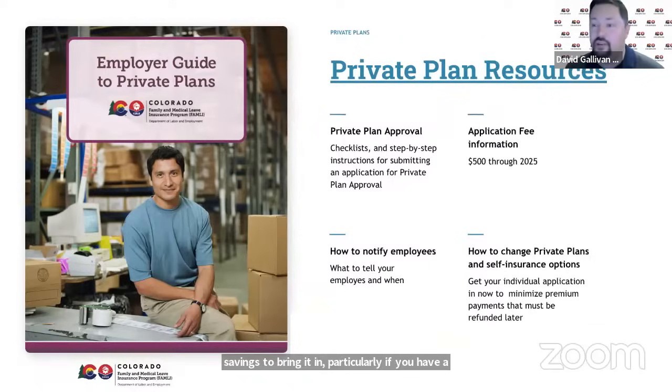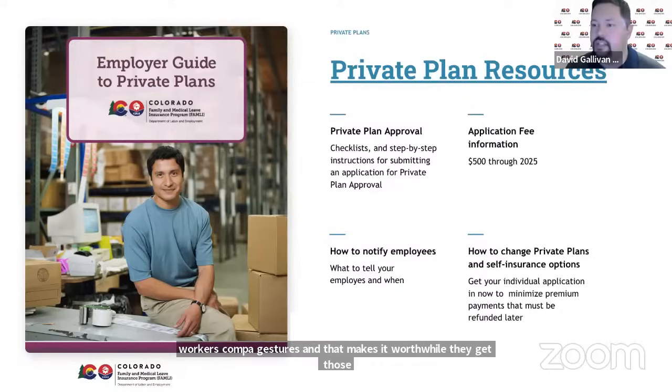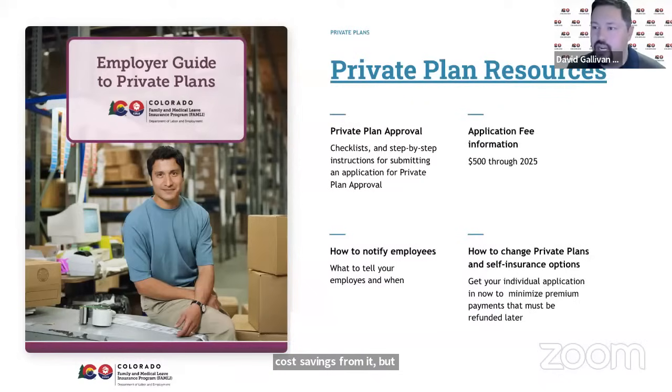You know, there are people out there who self-insure for workers' compensation who have in-house workers' comp adjusters, and that makes it worthwhile. They get those cost savings from it. But the costs of administering a program of this size are paid for with your family premiums if you participate in the state program. And so it could well end up being a little bit cheaper.